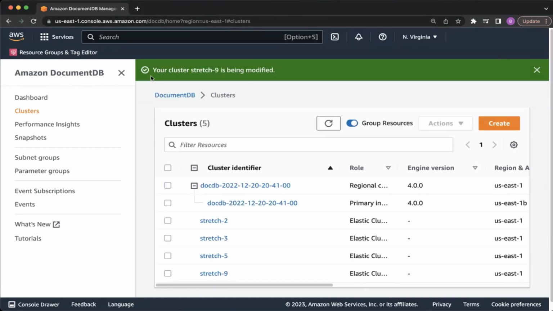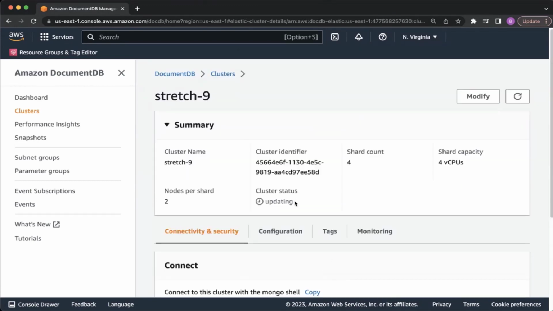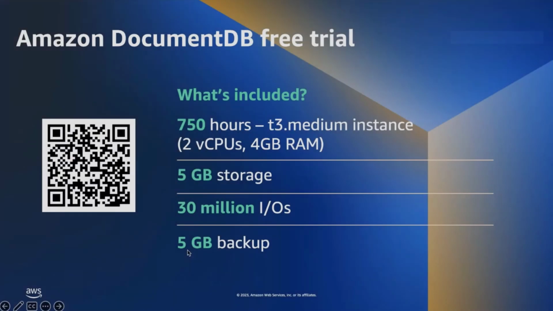So you can see here that your cluster is being modified. Let's take a look at that. You can see that it's currently in its updating state. Effectively, we are updating all the shards in our cluster. And that's how easy it was to change the configuration of our shards, in this case, scaling up. This is going to take a little bit to finish, but that's just how easy it is to scale up and down just by changing a few numbers in our cluster. So we're going to switch back to our slides.